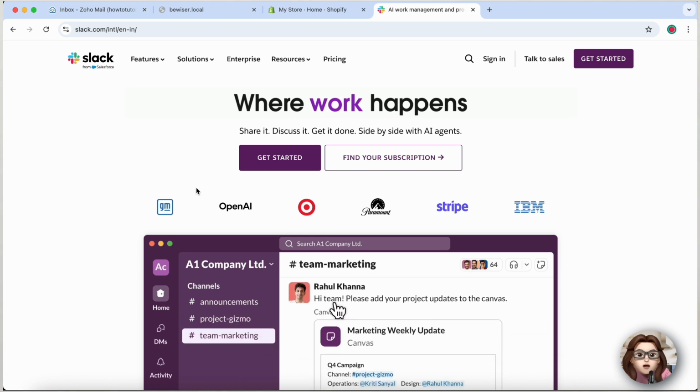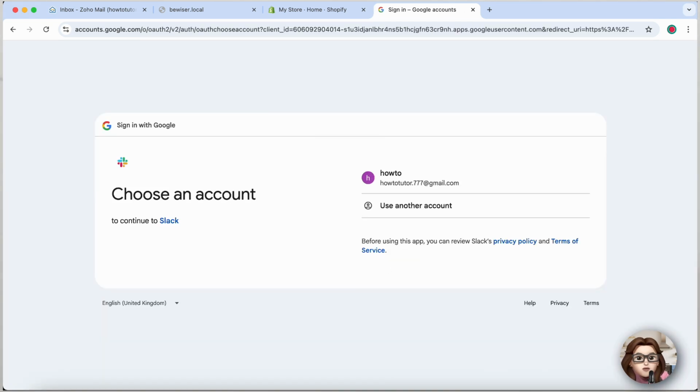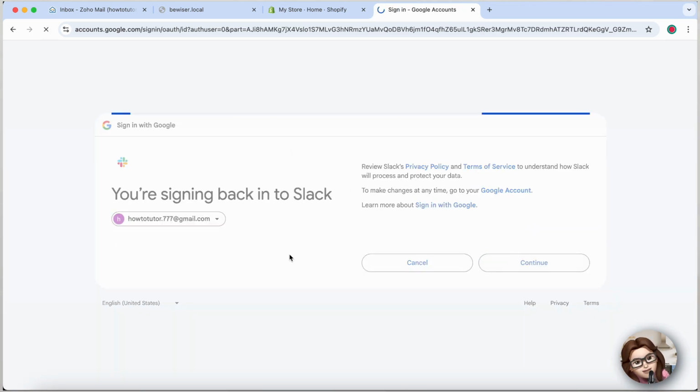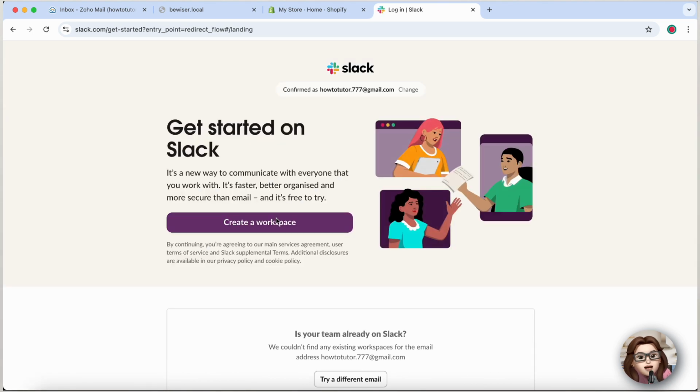Start by visiting the Slack website and click Sign In. If you don't have an account, you can sign up using your company email, Google account, or Apple ID. Once logged in, click Create a Workspace if you're starting fresh. This workspace will serve as your team's hub for all conversations and channels.